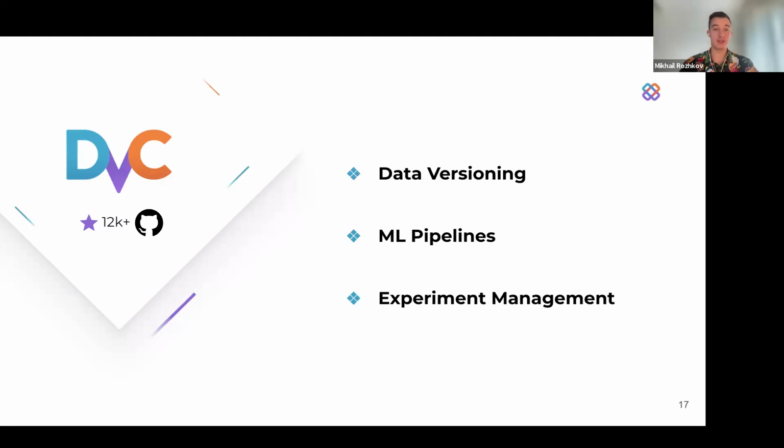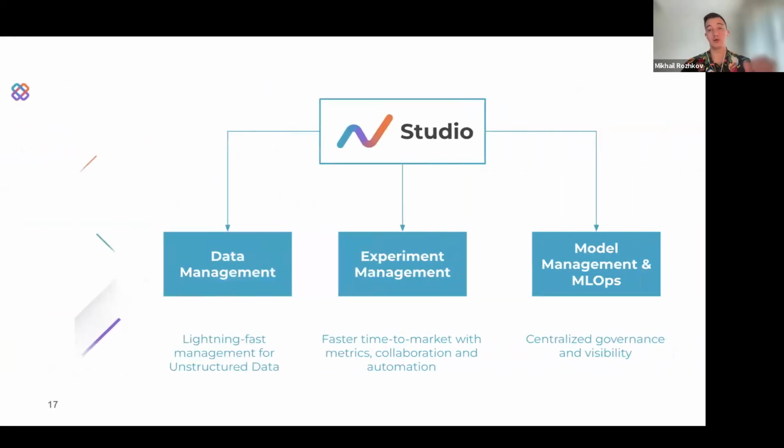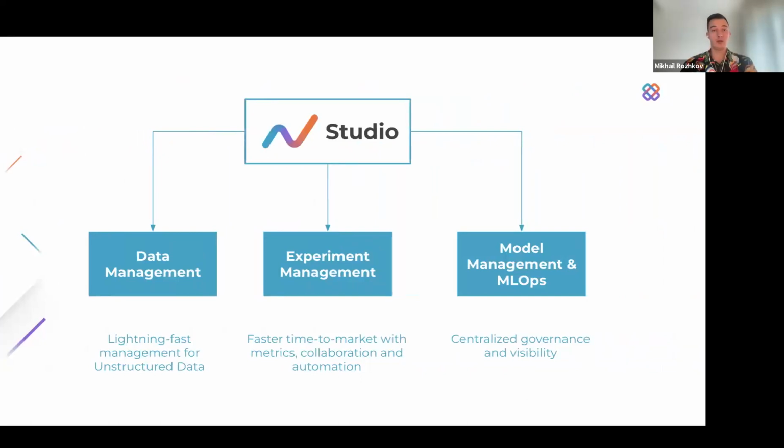And experiments management. DVC can track all outputs and metrics and plots for your experiments. Studio, as a next step, is a collaboration tool. It gives additionally data management, like experiment management, that collaboration functionality and a model registry for the DVC ecosystem.